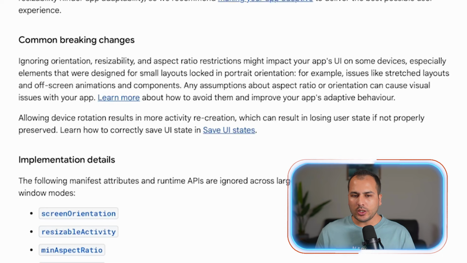It said ignoring orientation, resizability, and aspect ratio restrictions might impact your app's UI on some devices, especially elements that were designed for a small layout locked in portrait orientation. For example, issues like stretched layouts and off-screen animations and components. Any assumption about aspect ratio or orientation could cause visual issues for your application. Learn more about how to avoid them and improve your app's adaptive behavior.